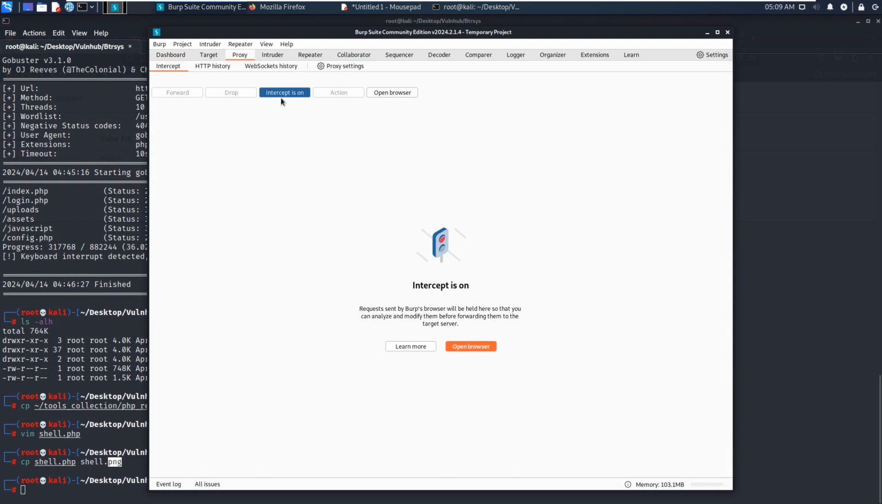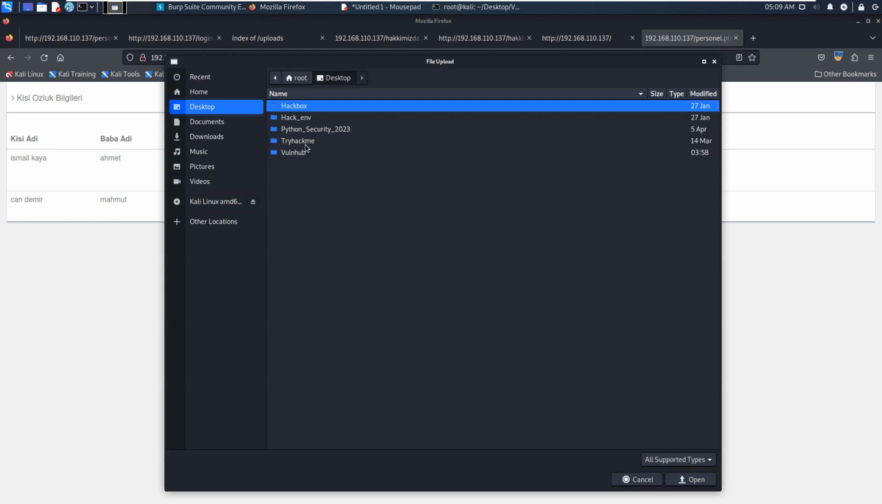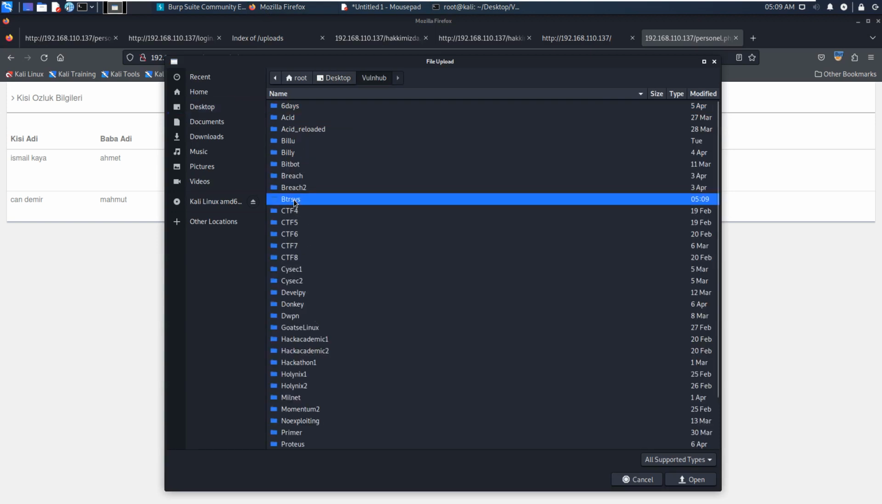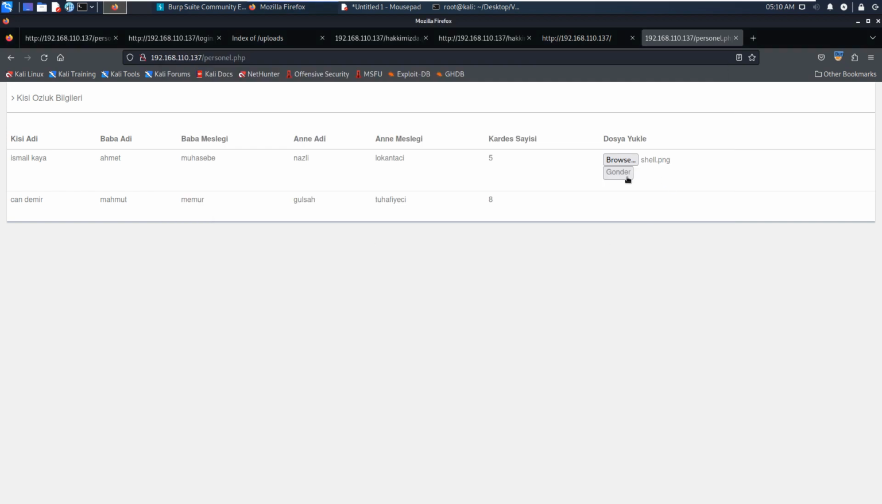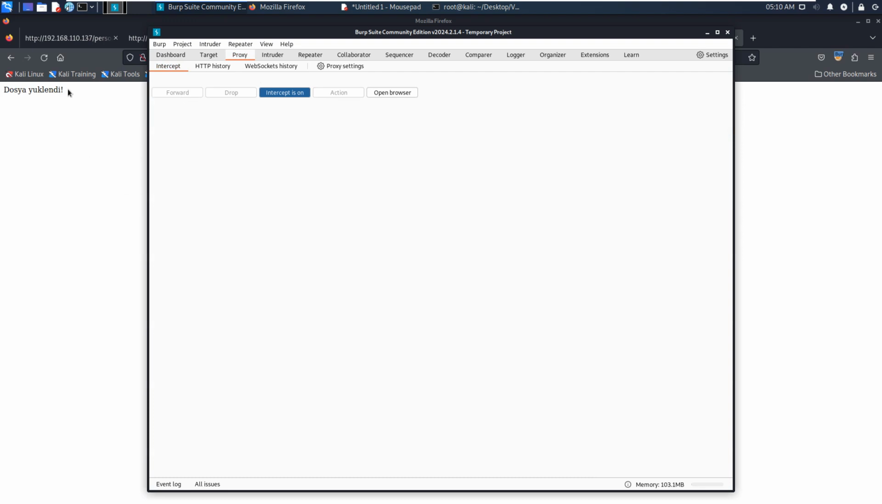Make sure the intercept option is on. And then we go back to the browser, select this file, and click upload. Before we forward this request, we need to recover the extension, or change the extension back to PHP, because at this point we have already bypassed the client-side control of the browser. So now we can forward.